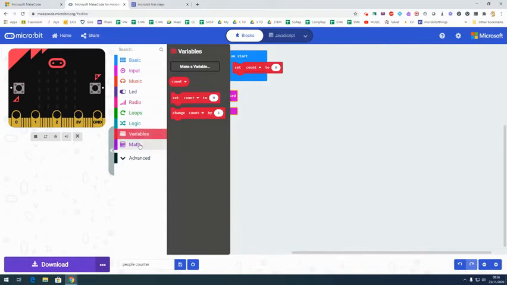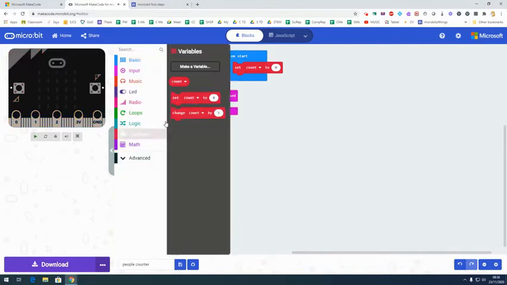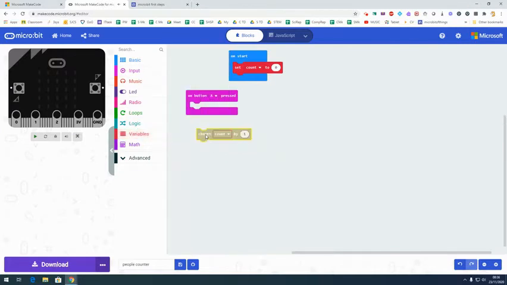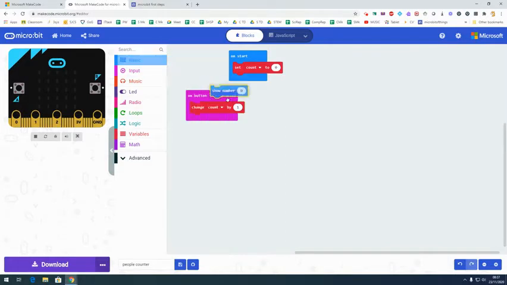So if I go back to variables, I can see this. Change count by 1. That literally means add 1 to the count variable. And I want to be able to see the number of people in the event. So from basic, I don't want to show a string, that's for letters. I want to show a number. And what number do I want to show? Not 0, but the number in the count variable. So I go back to variables, and there's the count variable, so I have to put that in there.